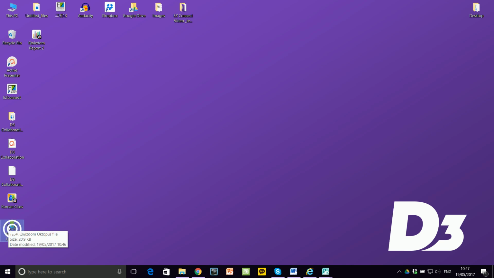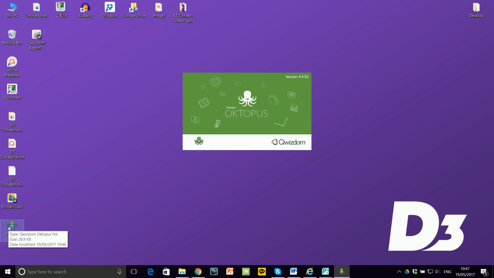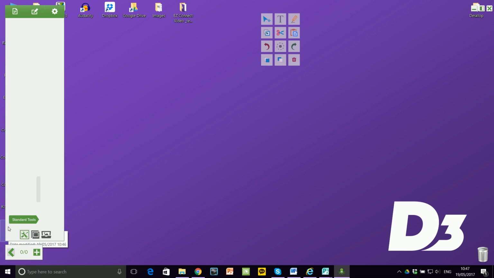Additionally, you can reopen any session again by finding the file and double-clicking on it. This will allow you to open the same session with the same content saved on screen.